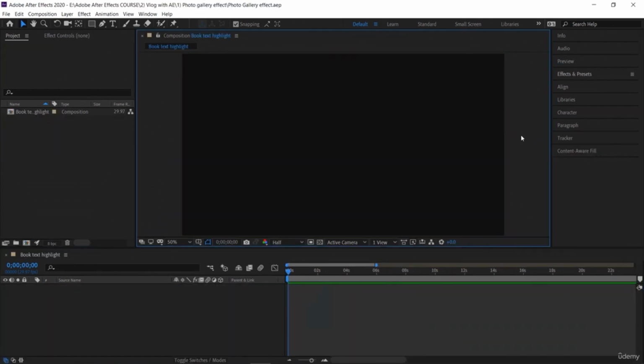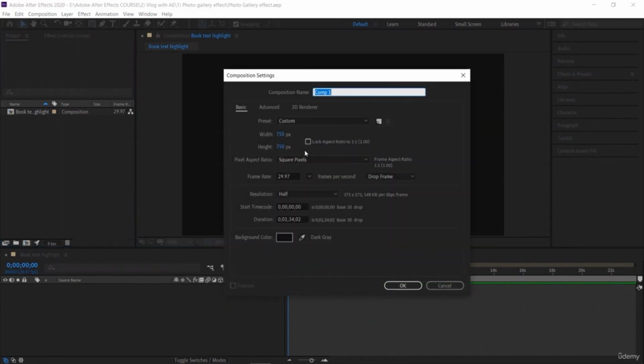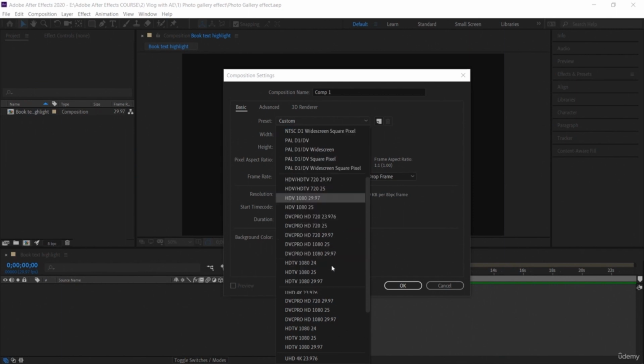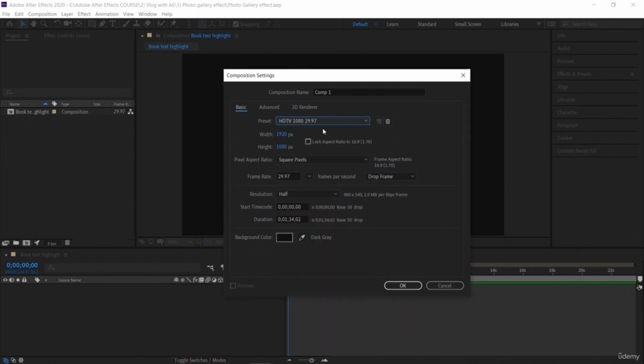Hi, welcome back friends. Here in this practical exercise, you're learning to create a 3D photo gallery effect with After Effects. With a 3D photo gallery, you could add a lot of photos and videos in your composition to create an awesome opener or an ending scene of a documentary or a vlog or anything else. When you have a lot of memories and you want to present them, you can use this effect.